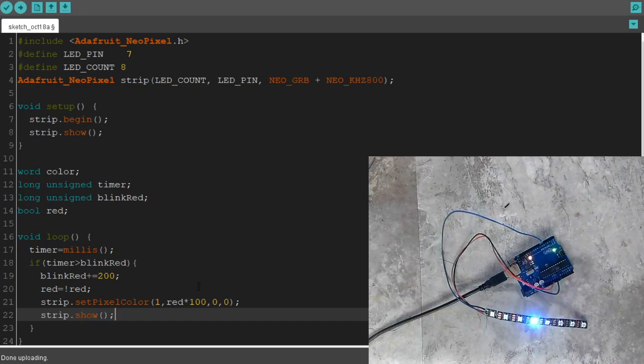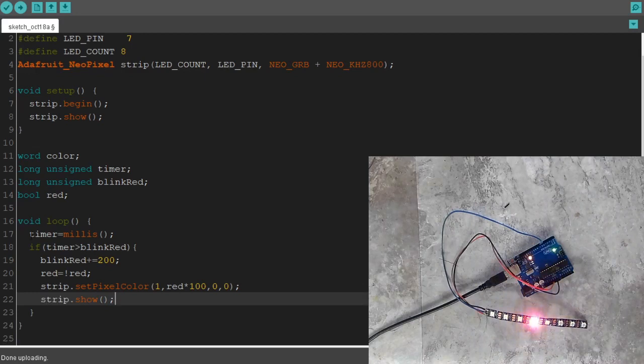All right, so let's take a look at this here. First of all, we grab the amount of time the Arduino's been running in milliseconds. We store that value into timer. Okay, if timer is greater than blink red, we're going to add 200 to that.